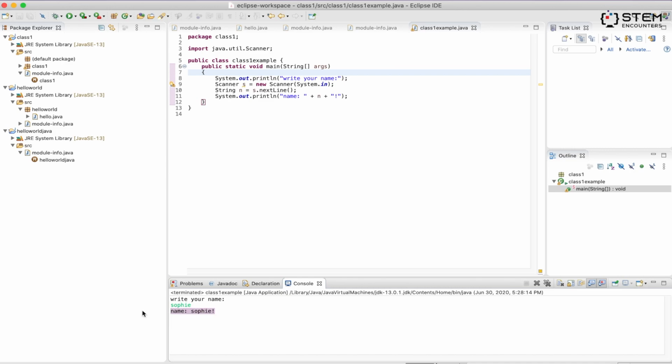Alright, so that's how you use the Scanner class. It's really useful, and you can actually do it for integers or any other data type. I just wanted to do String because it was the simplest, and I really didn't have to introduce data types for this.